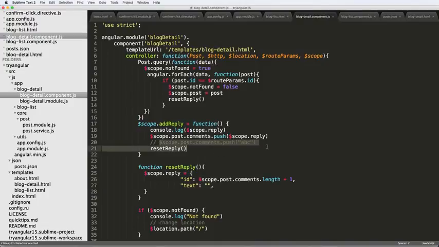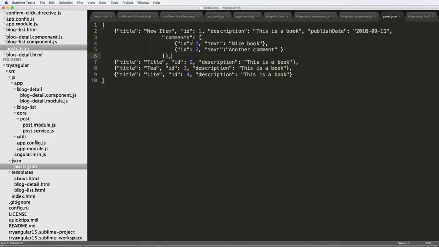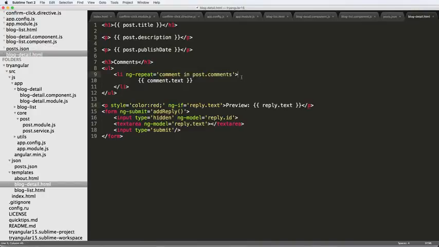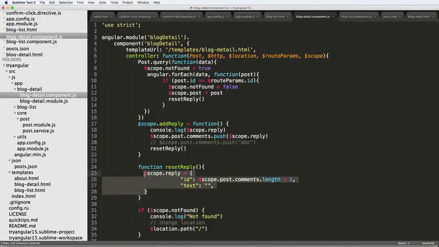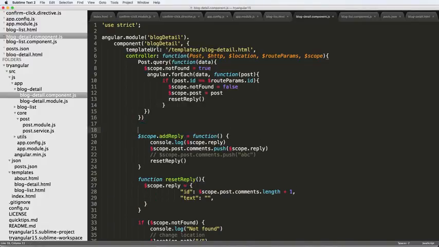Now, why didn't this work in particular? Well, that's because it has everything to do with the data as it's set. So the data is set like this. So when we defined our model, we had to set each one of those things, reply ID and reply text. In fact, this input hidden doesn't actually even need to be there because of how we actually are initializing each reply. So when you think about this, we define our model of scope.reply.